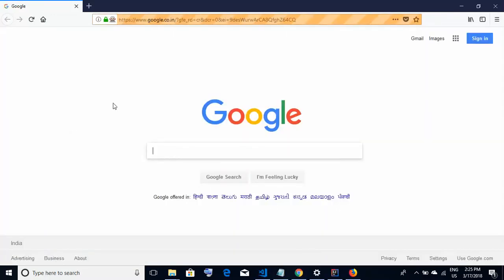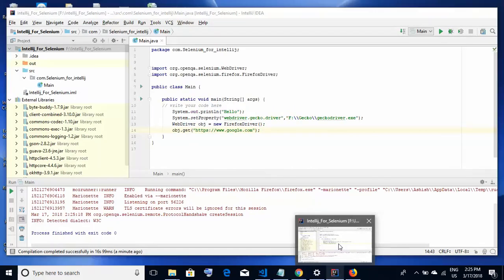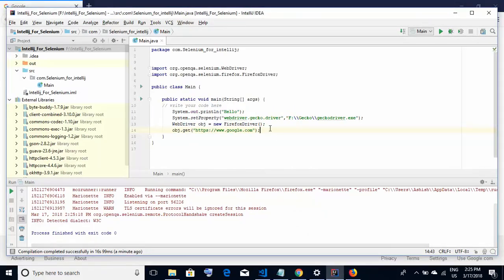It has launched the Firefox browser and it has successfully navigated to google.com, which means all our steps, from downloading and installation of IntelliJ, then configuring Selenium WebDriver JAR files onto the project, everything is complete and successful, and the piece of code which we have written over here is working fine. So this was how you configure IntelliJ with Selenium WebDriver. It is a beautiful tool. You could use this for your projects and get your execution done on IntelliJ.